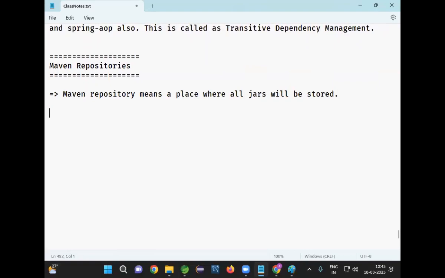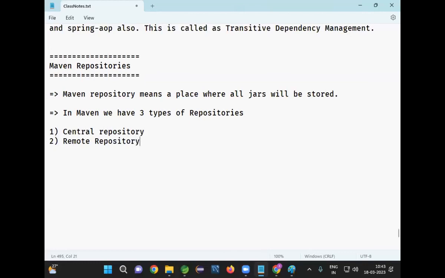In Maven, we have three types of repositories. Are you guys getting my point? First one is called central repository. Second one is called remote repository. And the third one is called local repository.